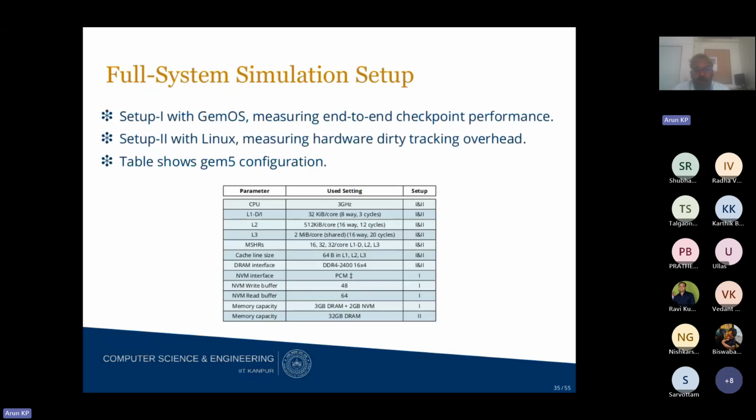So we used gem5 full system simulation. We used two setups. In setup one, we used GemOS. GemOS is a minimal OS. Using this setup, we measured the end-to-end checkpointing performance.